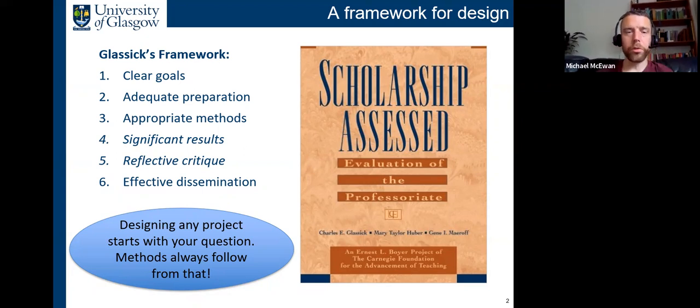It should have clear goals, a bit like a research question, I suppose. It should have adequate preparation, which in this context refers to your background knowledge and the foundation for any project or inquiry. What do you know about the area? What's already known about the area? What isn't known? What literature have you read and what tools are you using, and things like this.